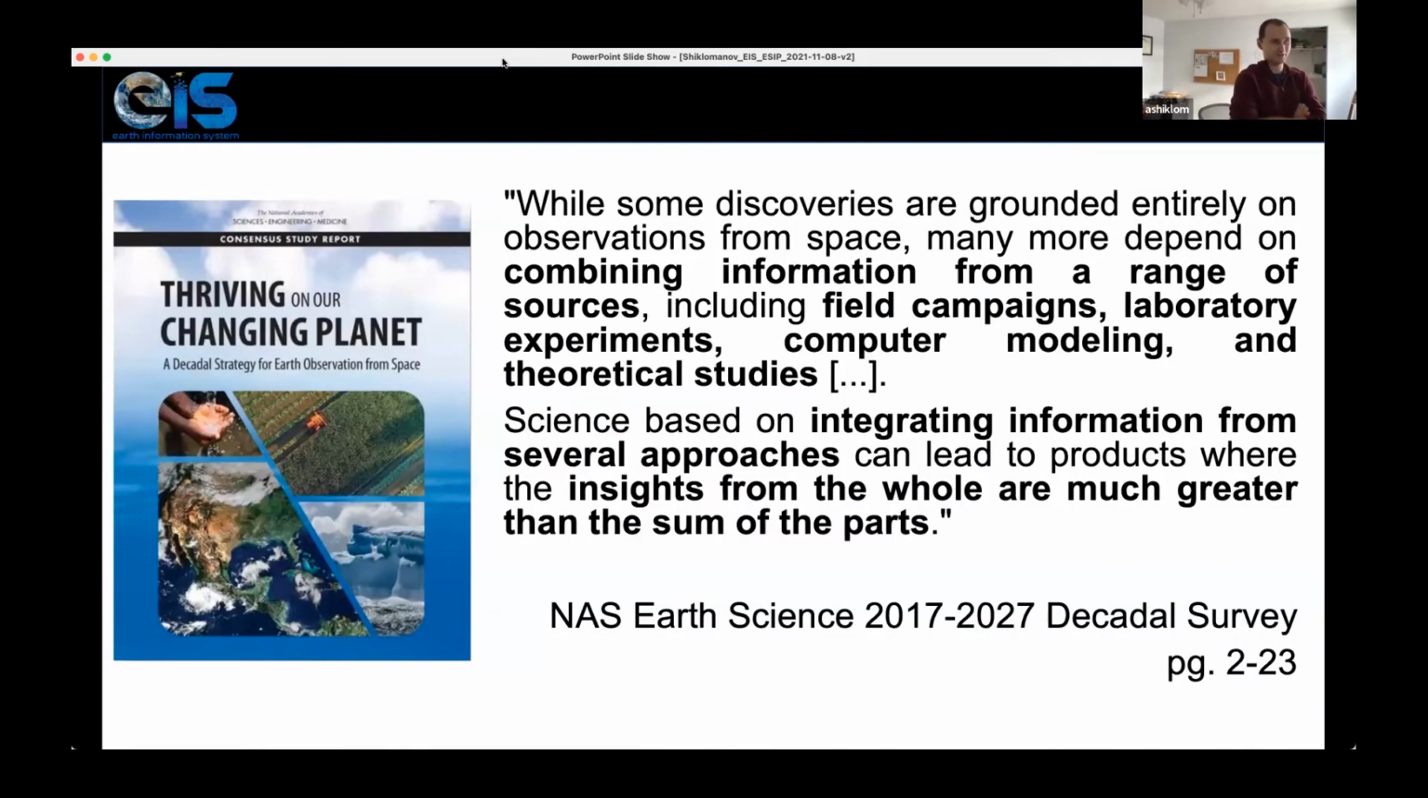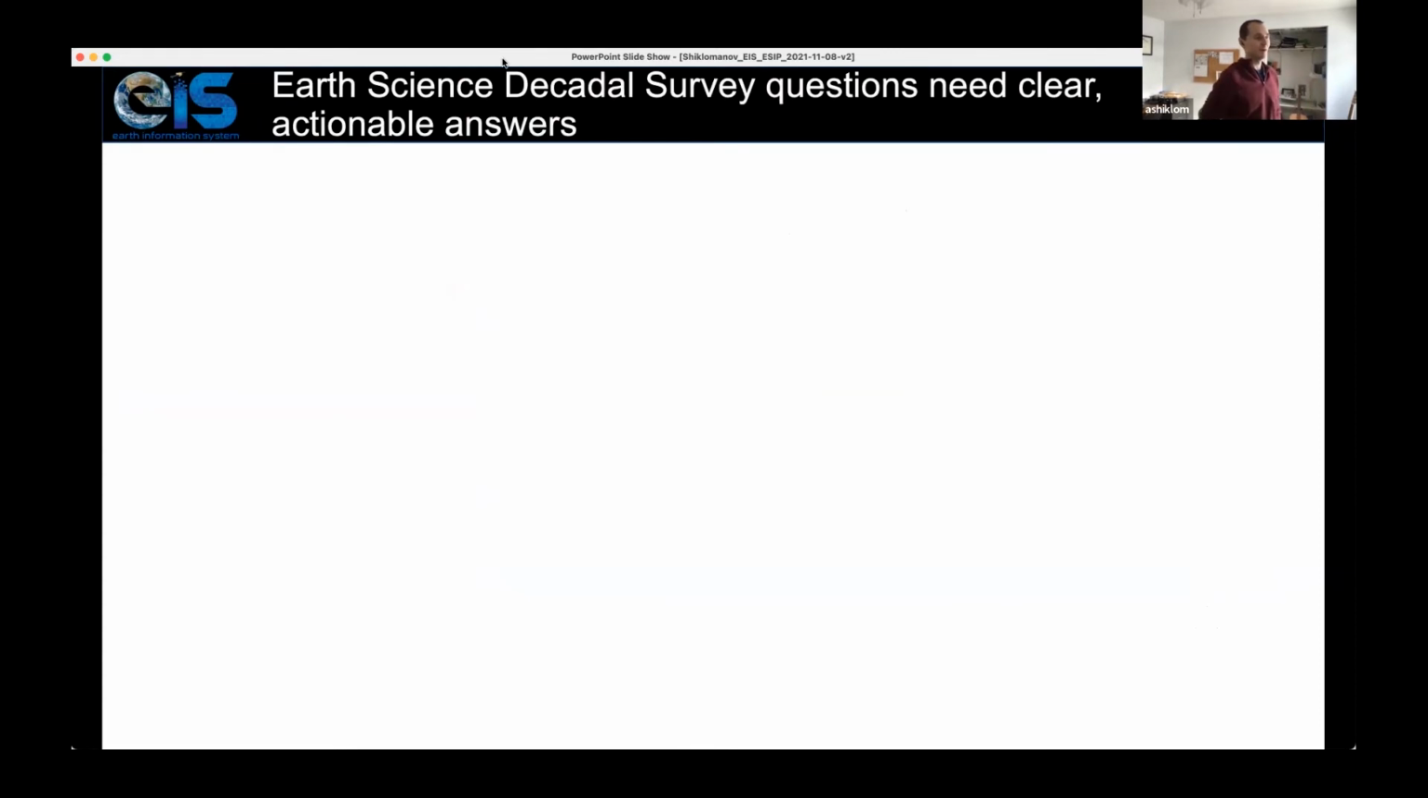So the background here is that if you look back at the decadal survey, which largely guides a lot of the Earth science activities that NASA undertakes, there's a quote in there that talks about the importance of combining information from a range of sources, including field campaigns, lab experiments, models, theoretical studies, and integrating information from several approaches, and this leads to insights that go beyond the sum of their individual parts. And this is really what's motivating this particular project, this quote from the decadal survey.